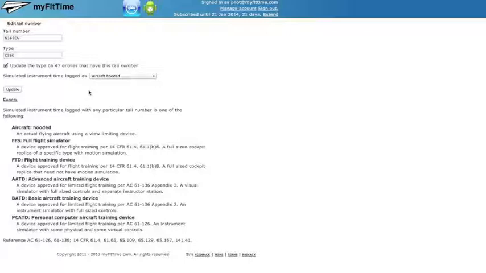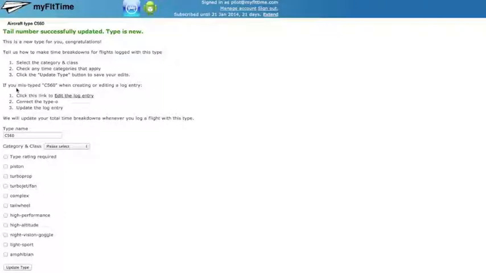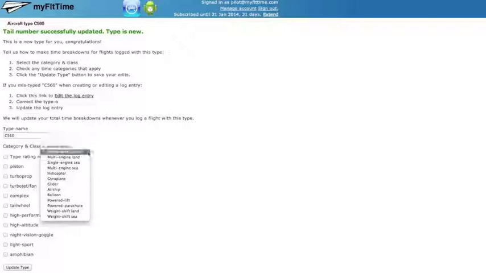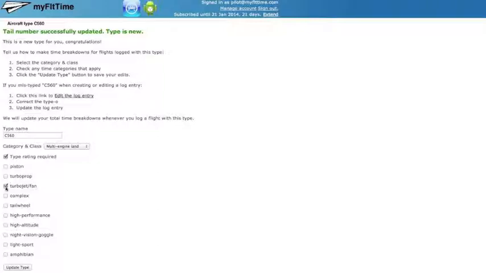Click the Update box to update the type on all existing entries that have this tail number. Now myFltTime.com recognizes that you have not used this aircraft type before. It shows some instructions about editing the type. We can select the aircraft category and class that applies to this type. Then check any attributes that apply, such as this type requires a type rating.